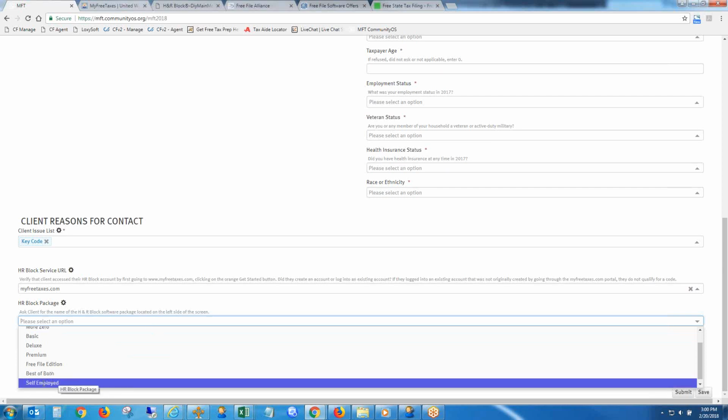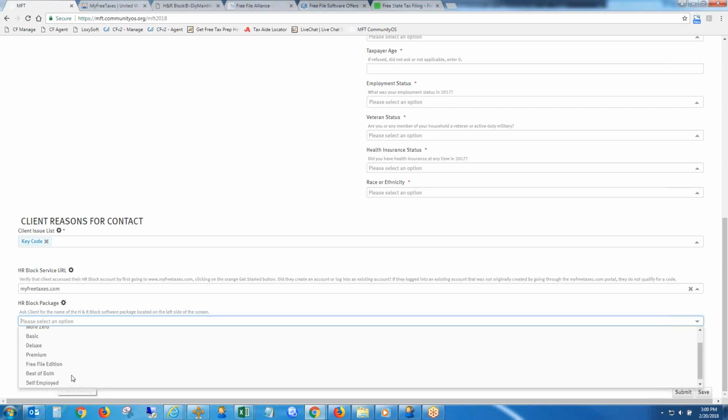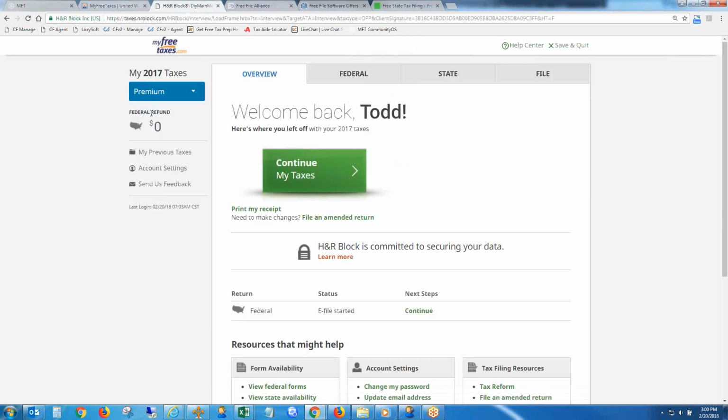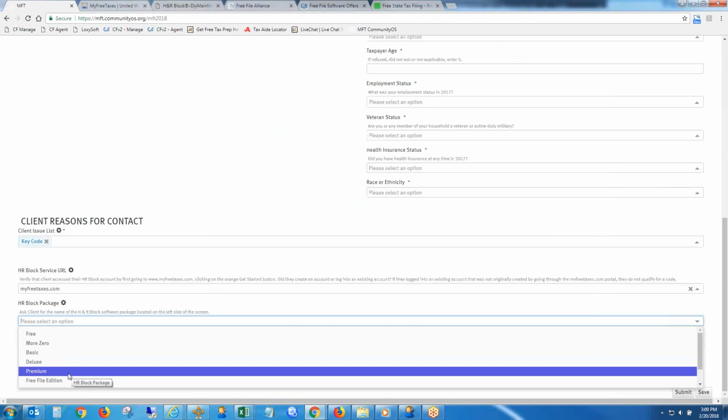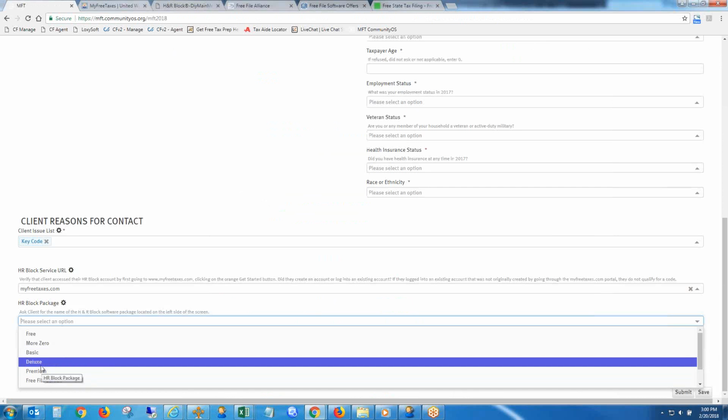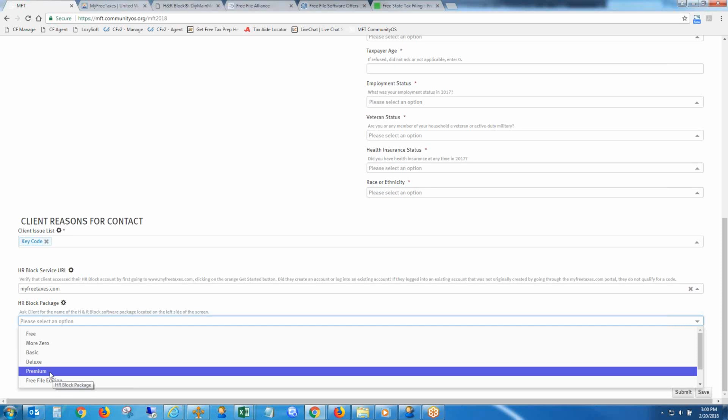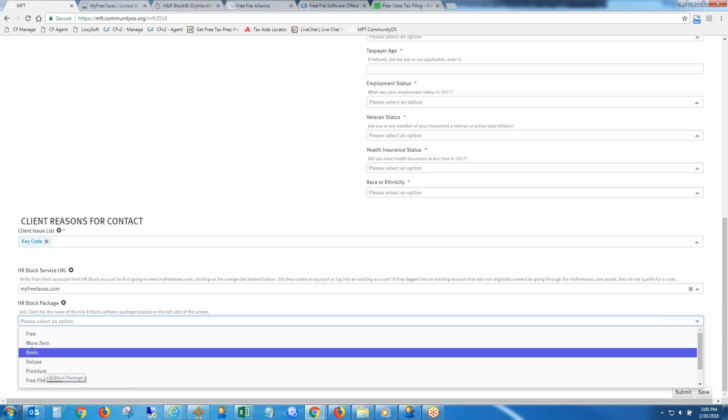Self-employed is a new package this year, and it's significant in the fact that we're actually using the self-employed package. It just still says Premium. Self-employed is basically Premium plus Schedule C. So just a heads up on that. We're actually not in Premium, but that's not really something you need to share with taxpayers because they're going to see Premium. So what you want to do here is select, you can actually select any of these and it'll still let you proceed to the next section.